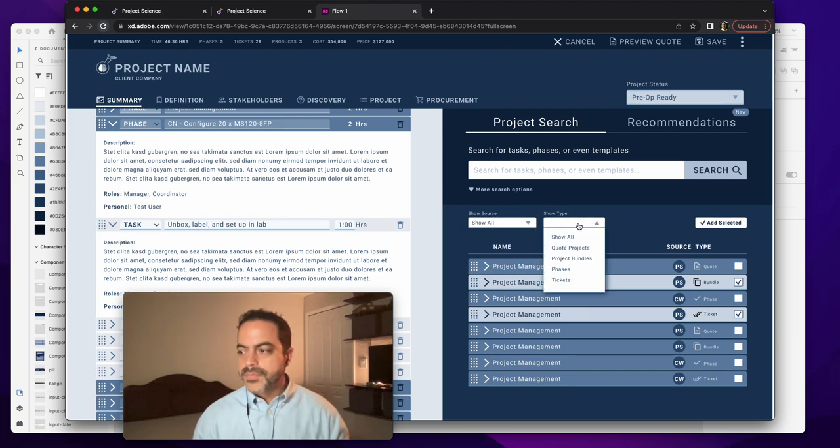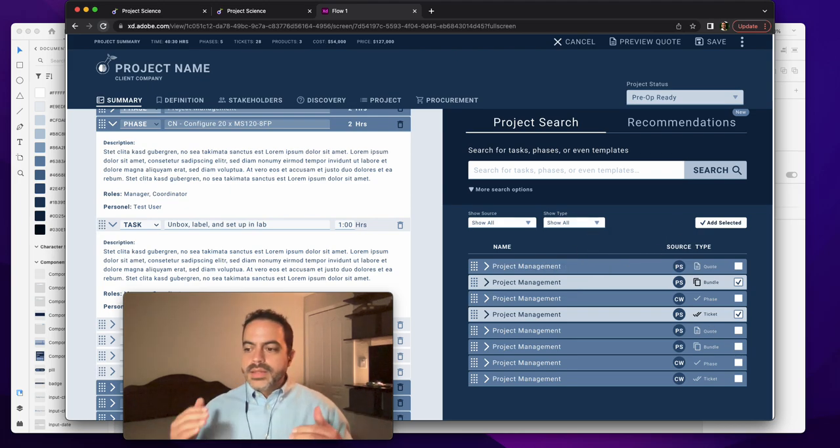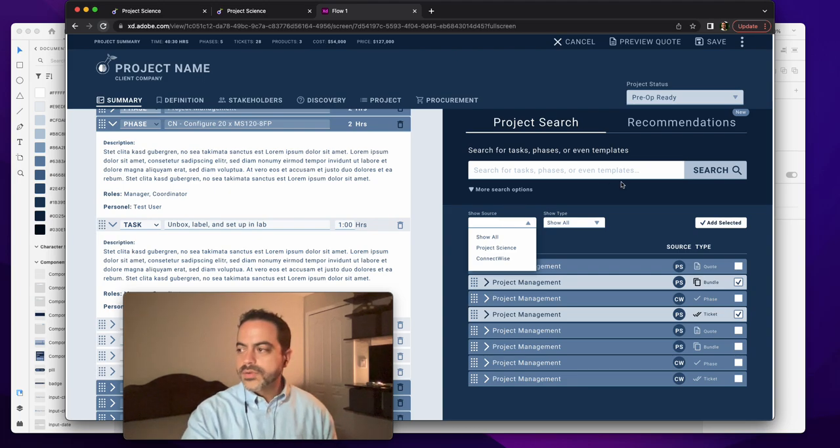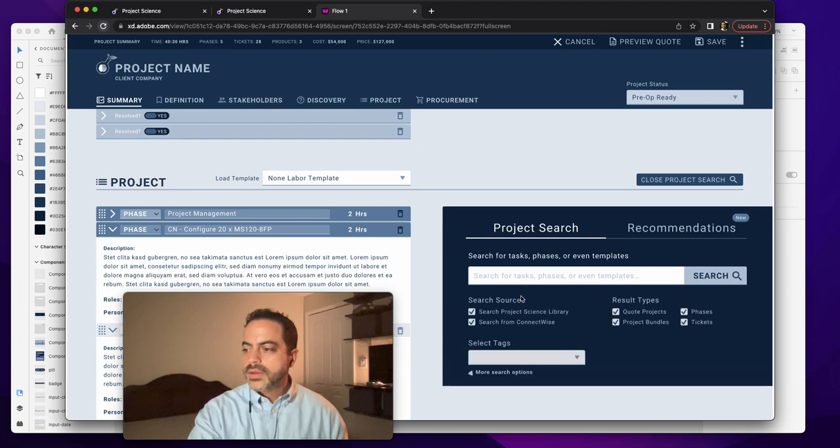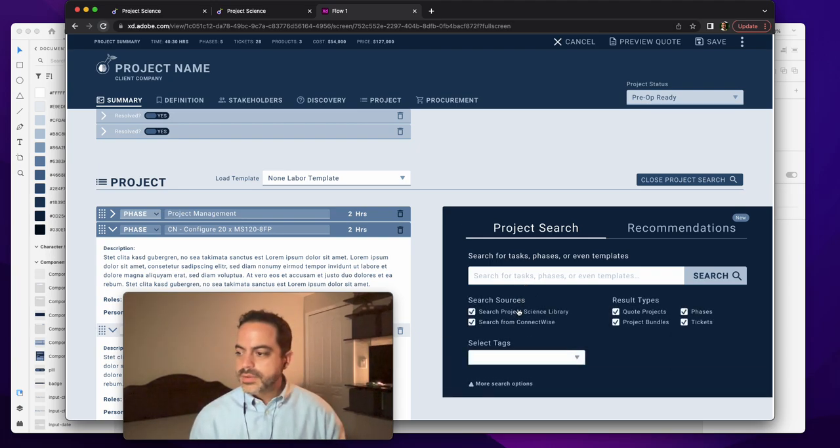Same with the type. So just show me the quote projects, show me the phases, show me the tickets, the project bundles. As a default, they're all selected, but I can filter that. The more I get used to these filtering options, I'm going to maybe learn that, hey, the only thing that works for me is going to be ConnectWise. So if that's the case, I can just use ConnectWise. Come back here. Let me close this. In that case, I use ConnectWise, and what happened to my mouse?